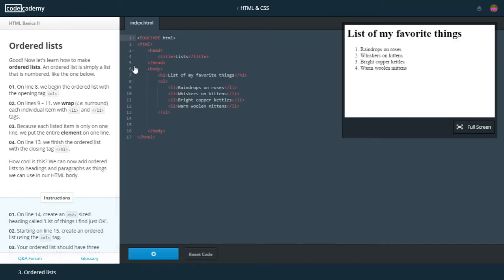Ordered lists. Okay, something that we don't know, or at least I don't know. Good, now let's learn how to make ordered lists. An ordered list is simply a list that is numbered, like the one below. So on line 8 we begin the ordered list with the opening tag OL. I'm pretty sure that that's an L. It might be a capital I, but I think it's an L.